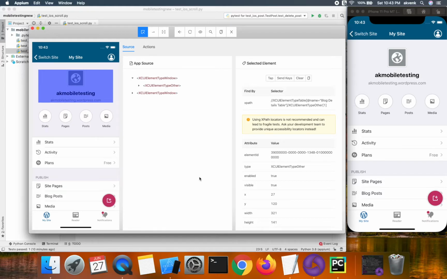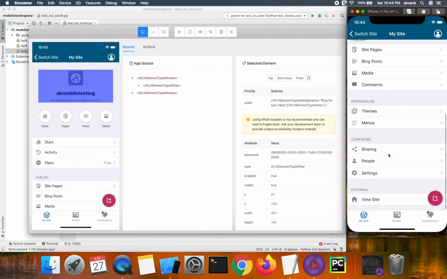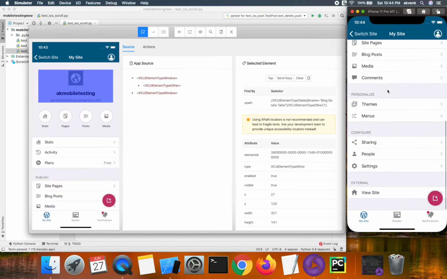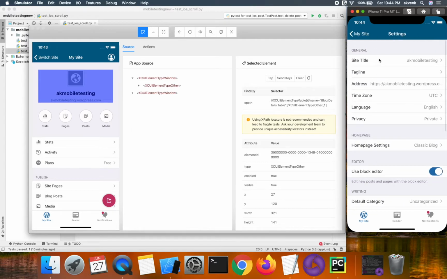In this video, let us perform a scroll action in the iOS WordPress app and then assert the site title. So I'm going to scroll down to the bottom, click on settings, and then assert the title of my blog.